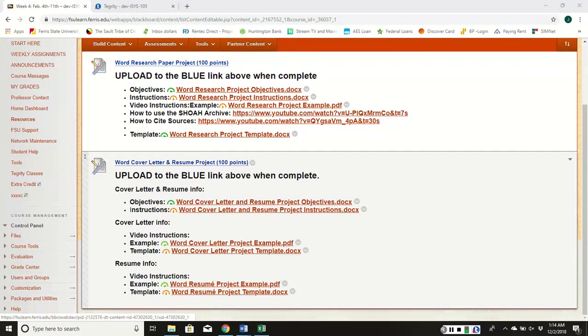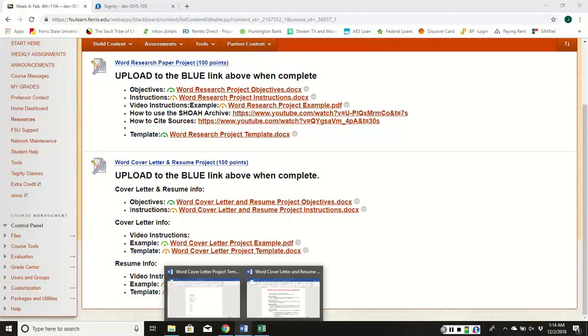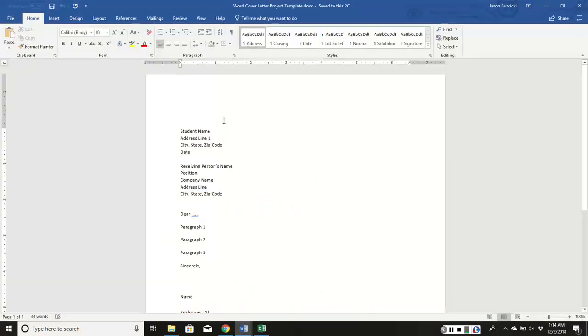So of course you're going to want to download all of these, especially the instructions and the templates for all of these. So I have them up already, and I'm going to open up the template. So in order for this template to work the way we want it to, right here, student name, it's going to be your name. Your address line 1 is going to be your address line. And then your city, state, and zip code.